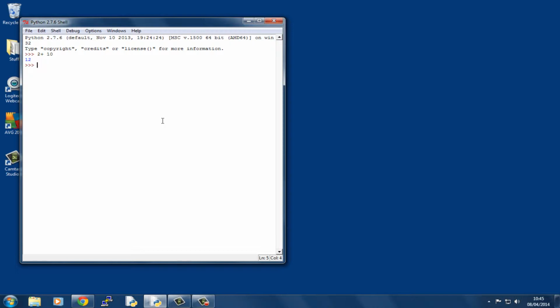And we can do multiplication in here, for example, 3 times 3, and notice that it didn't worry that we had a space here and we didn't have any spaces here. It still knows what to do. We can do some division, so 3 divided by 3 equals 1, and we can carry on doing things like that.